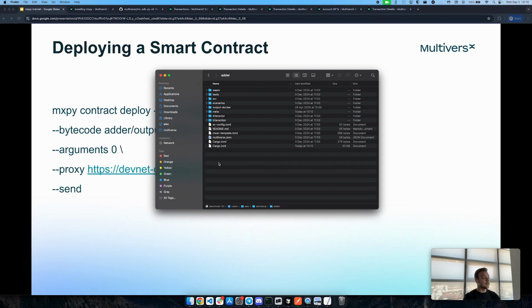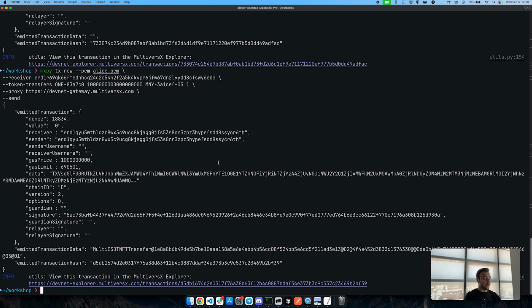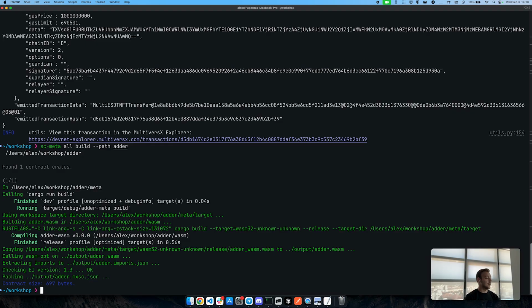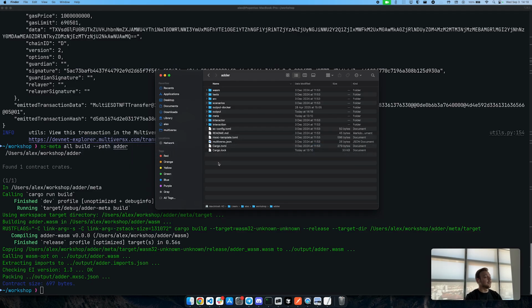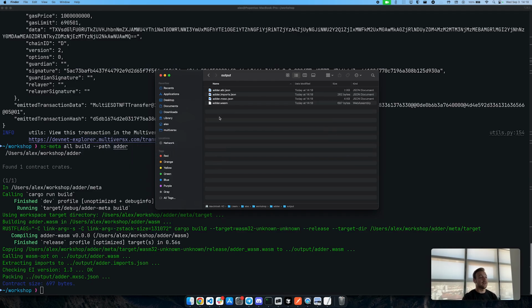So to simply build the smart contracts, I will use the SCMeta CLI tool. So I simply type sc-meta all build, and then using --path, I specify the path to my other contract. And now we see that indeed it builds the contract. Now, if we switch back to our contract, we see that we have this output directory where the ABI file has been generated. That's the contract interface, and the WASM file. This is the bytecode that we will be deploying on the network.